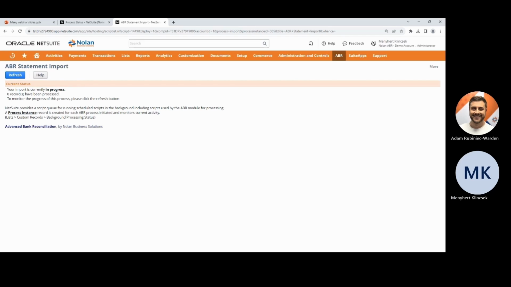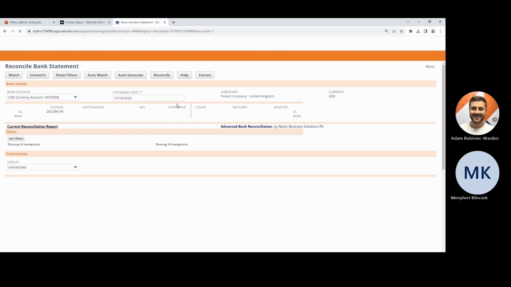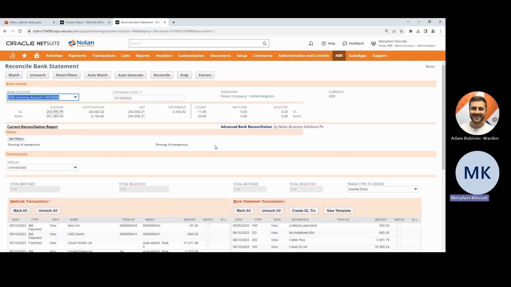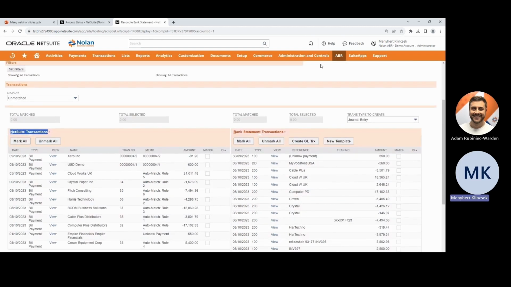Until this upload is finished, it sometimes takes half a minute, it's already completed. So we can go back to our reconciliation screen to see it. So it's pulled all the information to the right-hand side from your bank statement, and on the left-hand side is your NetSuite transaction. But before we talk about transactions, I just would like to show you how easy it is to create a statement import format and how flexible our system is.